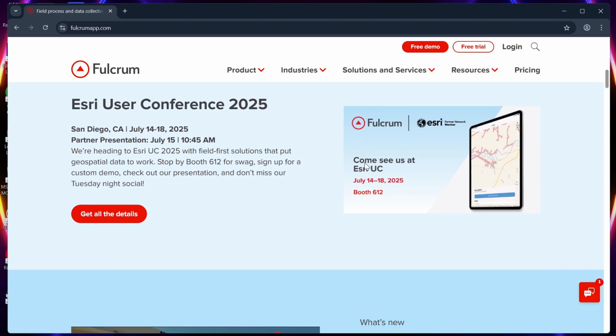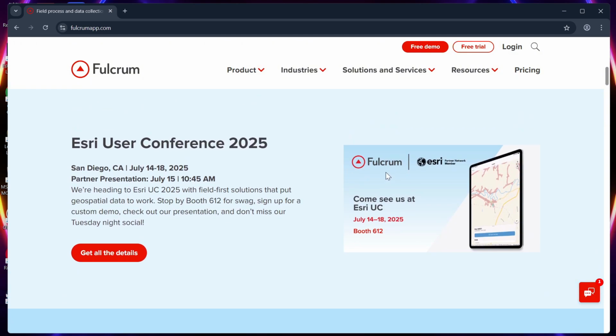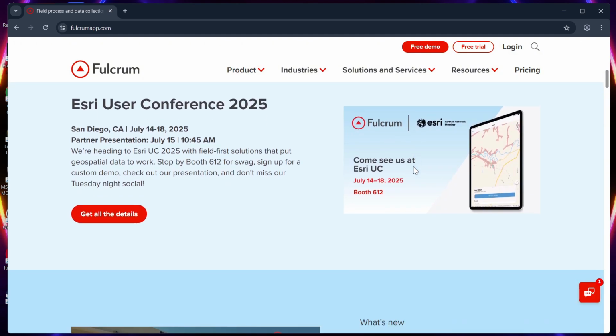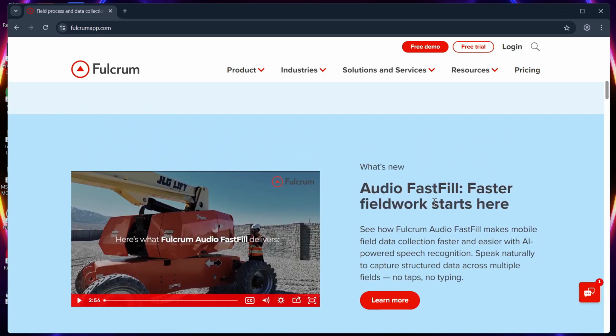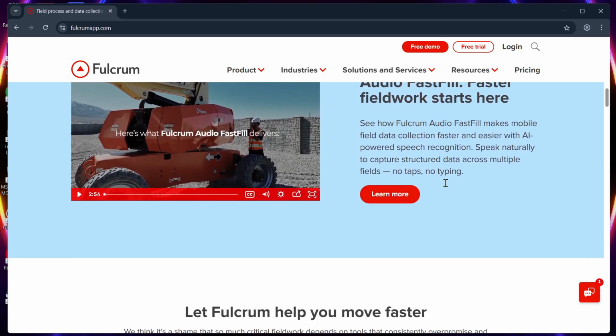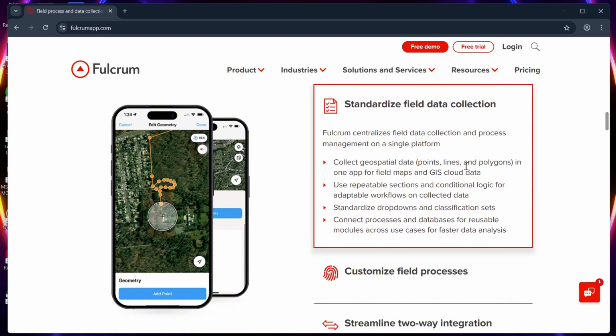Step 5, save and sync the app to your mobile devices. Step 6, go to the field, open the form, and start collecting data offline or online. Step 7, submit entries and sync to the cloud storage for export or analysis. Fulcrum makes it easy to gather structured data from anywhere, even without internet.